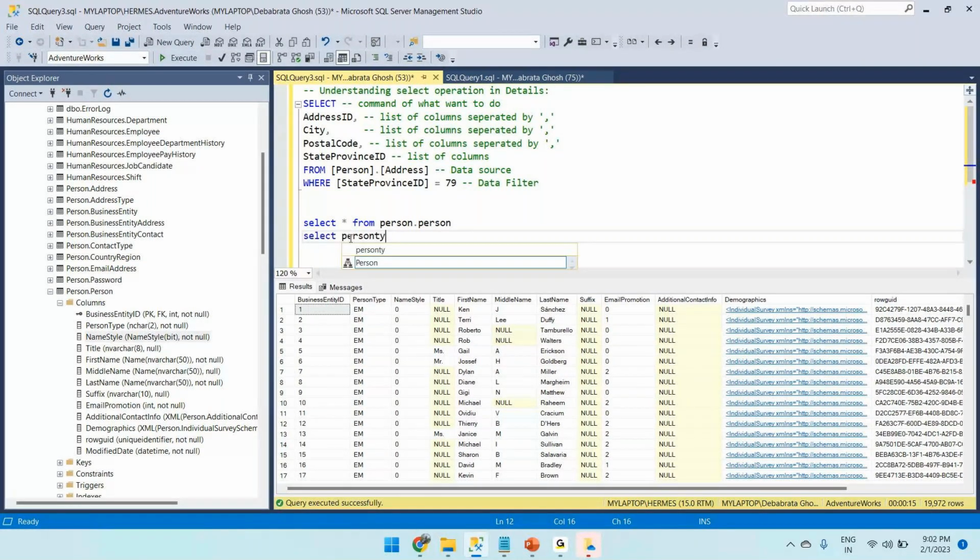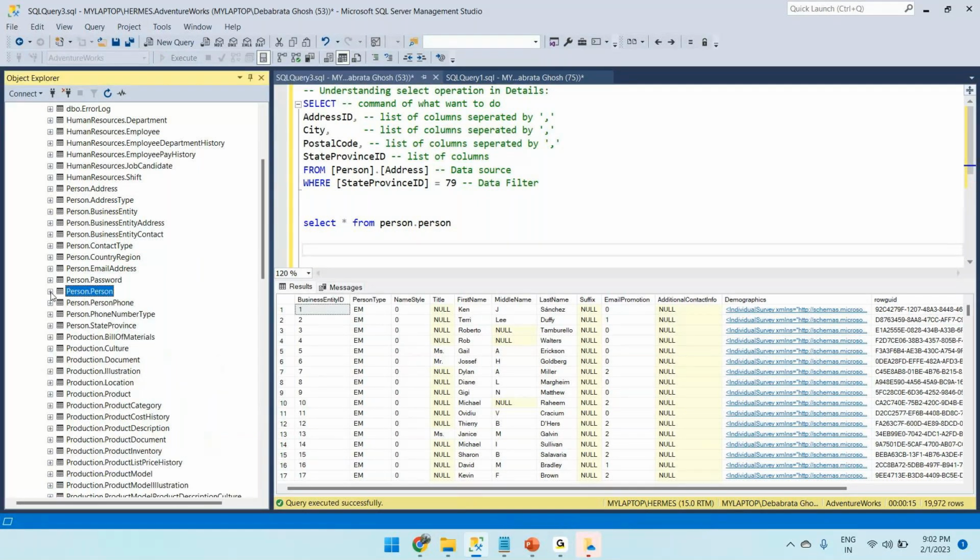Yeah, that's right. But here we have not created this, we are working on the AdventureWorks, but we have not worked on this database. So yes, you need to understand the structure of the database. You need to understand what these tables are.